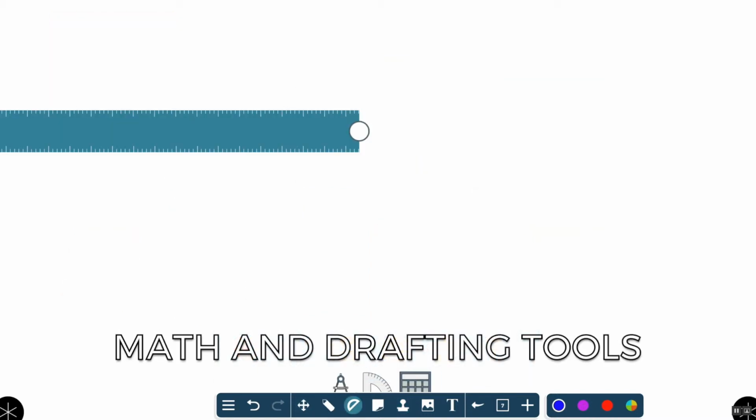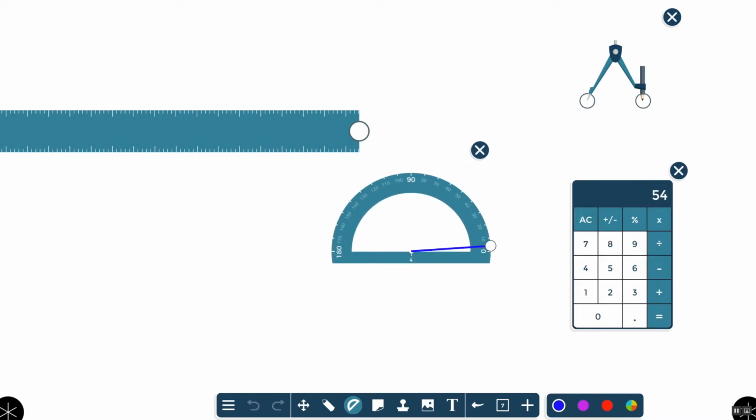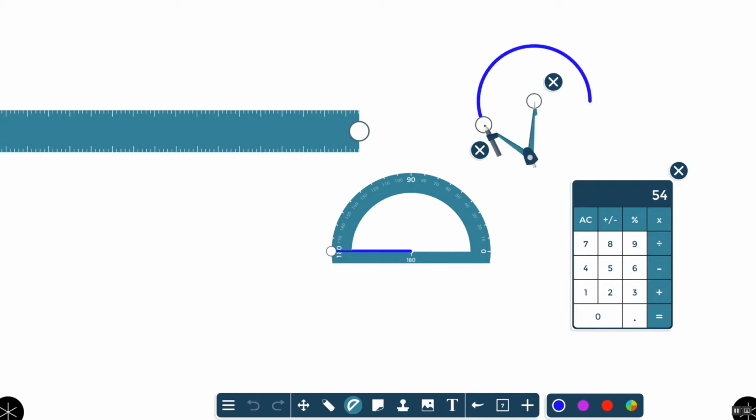The math and drafting tools are useful for math activities such as exploring and creating geometric shapes. Paired with the drawing tools, students can create art that embeds geometric concepts. When Whiteboard is running in a zone with other math lessons, the calculator serves as a handy tool.